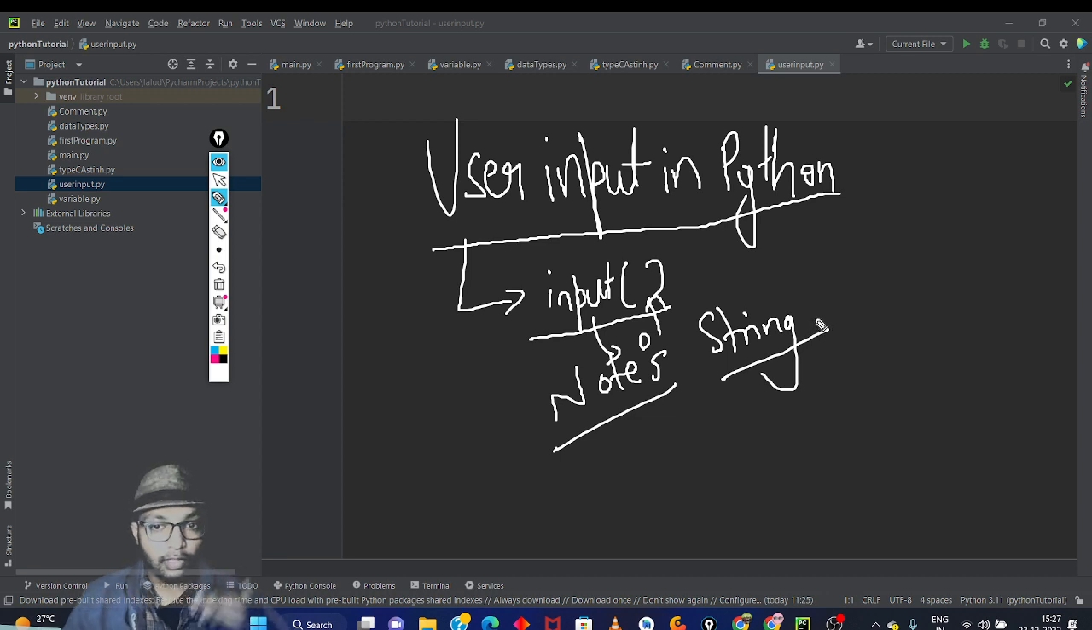Whatever the user enters, the input function will assume that it is a string. If you give an integer value, it's still going to assume that it's a string. If you give a float value or a boolean value, it's also going to assume it is a string. With the help of code, I am going to explain this, so you don't have to worry. Just keep it in mind.